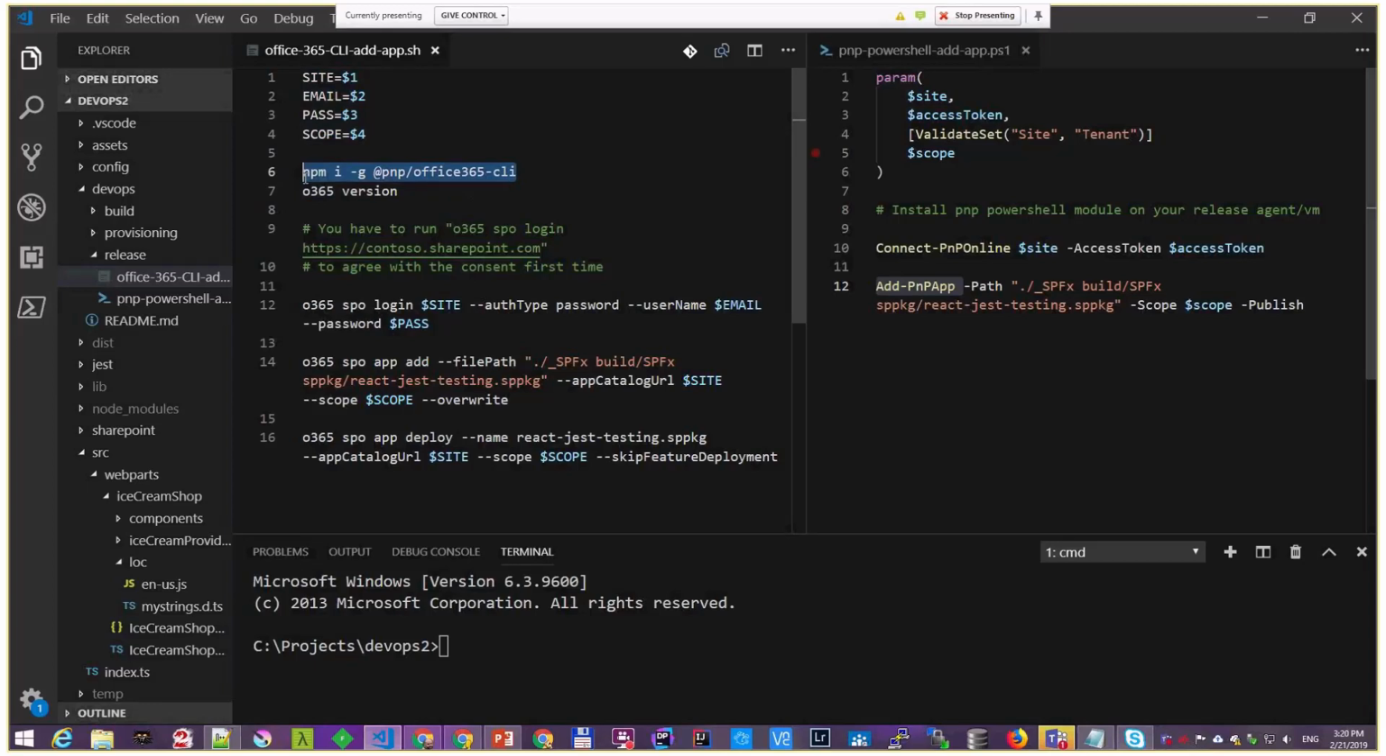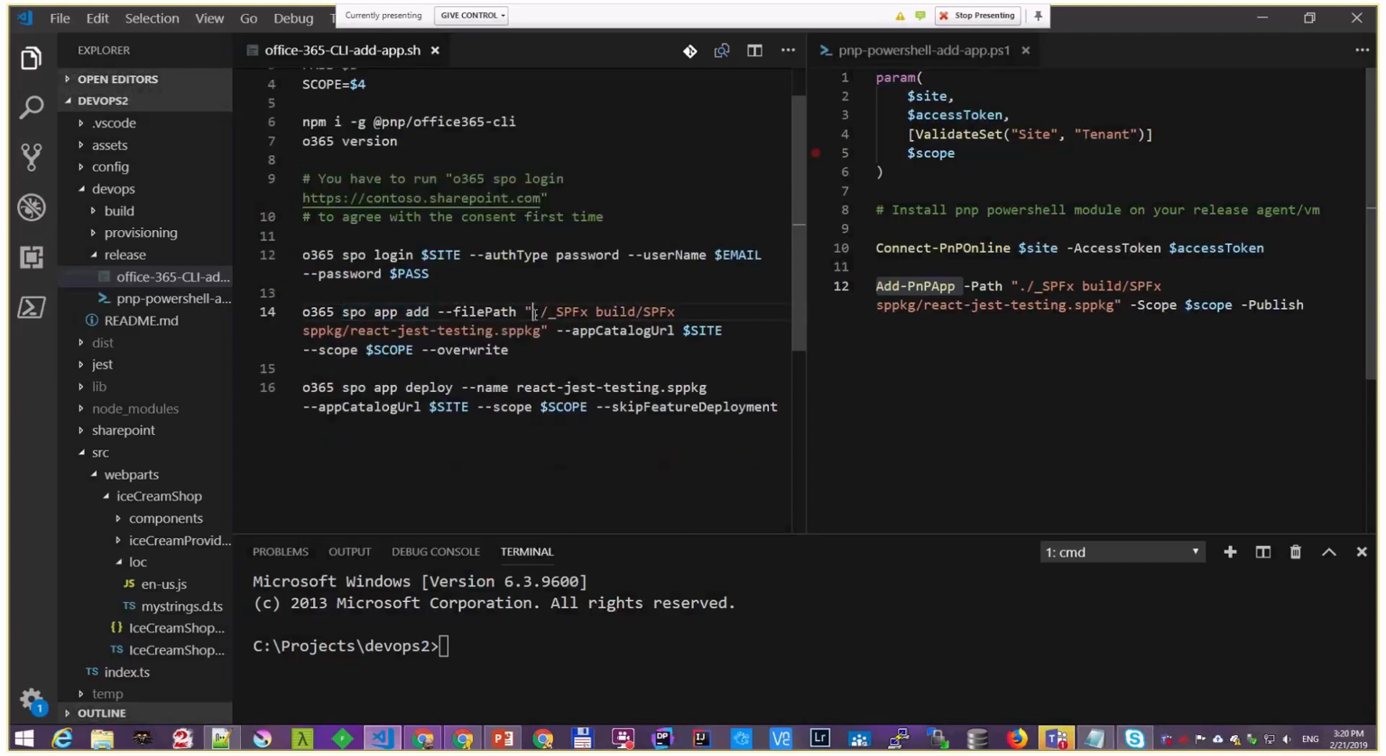And then we install the CLI tool, we output the version, then we log in using credentials, and then we say SPO app. This is a command that will try to find that package in Azure DevOps, and it will try to deploy it to an app catalog. And of course, we have to specify the scope. So these are dynamic variables here.